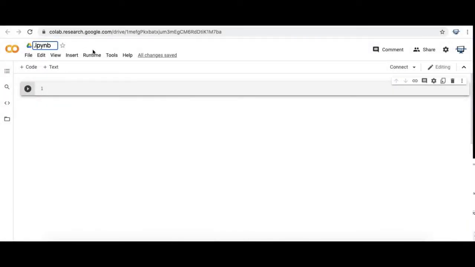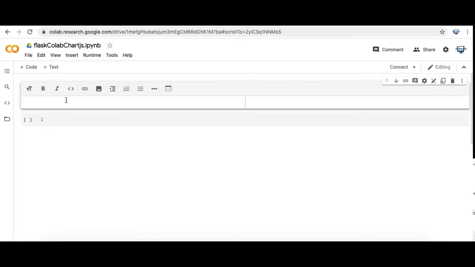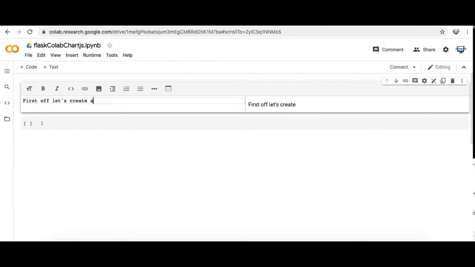So yeah, here I am in my Jupyter notebook in google-colab, and I'm just going to give it some title. So Flask Colab chartjs should do the job. I also like to put some notes in here because I'm going to put this down in the description below. May also add some links to any documentation I reference in this tutorial, in these notes.